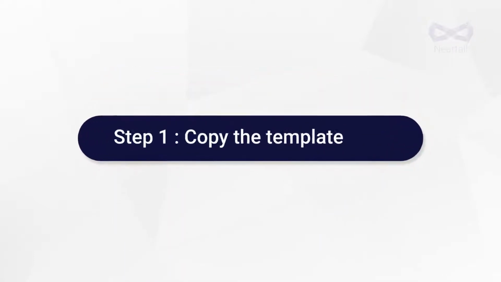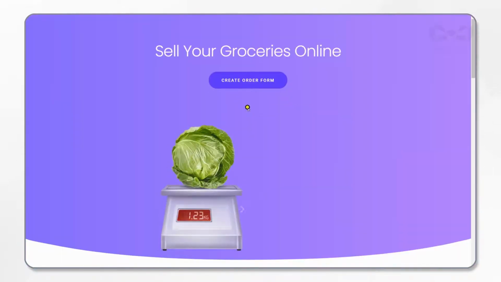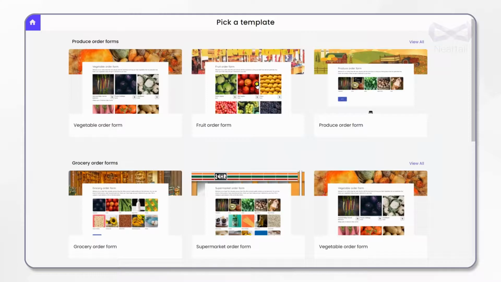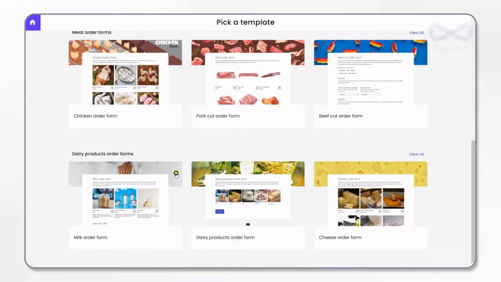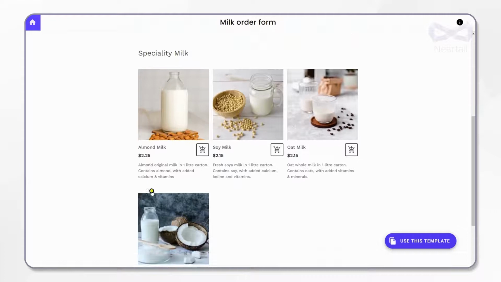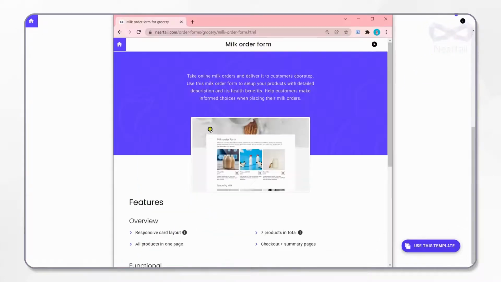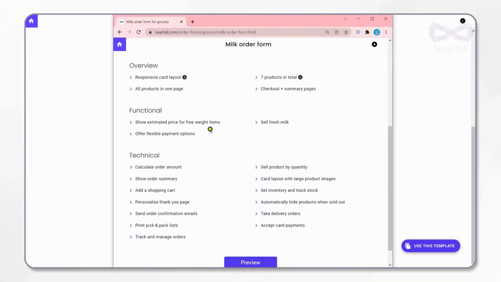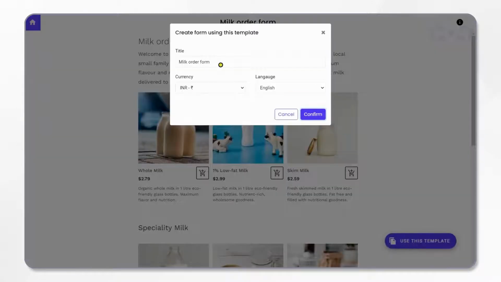Now, on step 1, let's make a copy of this template. On Neartech's grocery website, click on Create Order Form. On this template gallery, scroll down to the Dairy Products Order Forms category. Then choose this milk order form template here. This order form template has a set of milk varieties. You can check the various functional and technical features available with this template here. To make a copy, click on the Use This Template button here on the bottom right of the page.